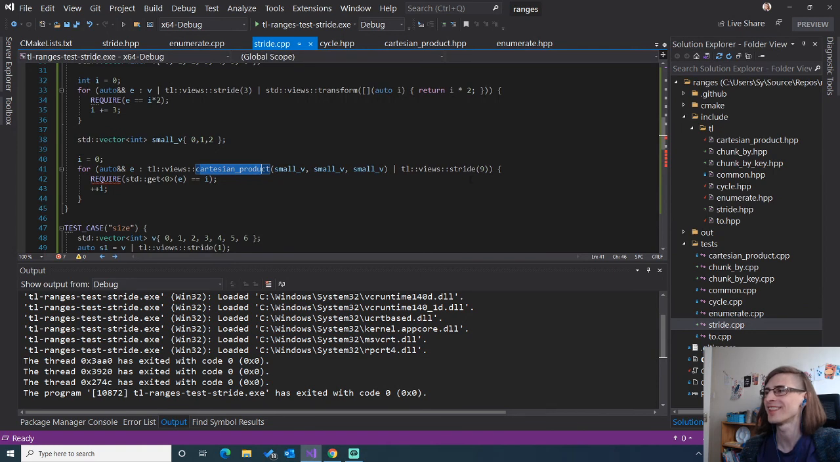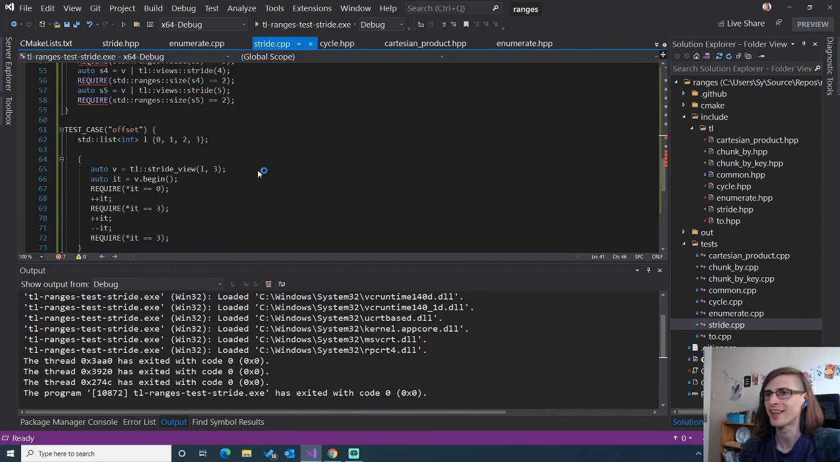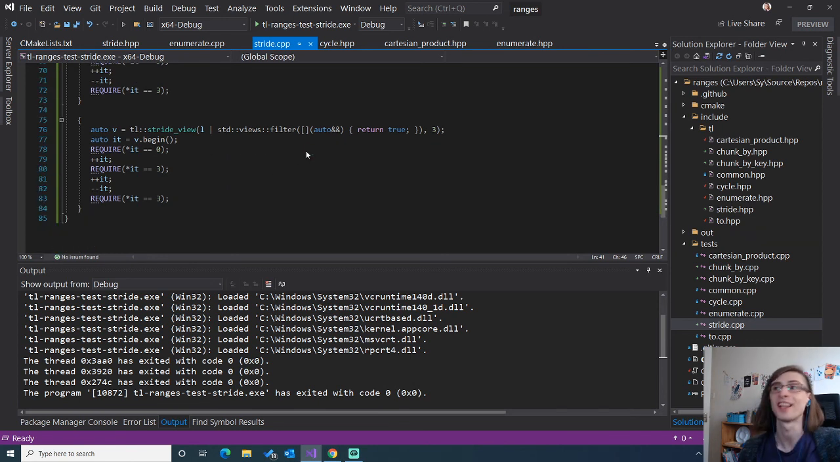Cool, so we implemented a stride view and it seems to work. It works for bidirectional ranges, which are sized and not sized. Doesn't take any additional space for sized bidirectional ranges.